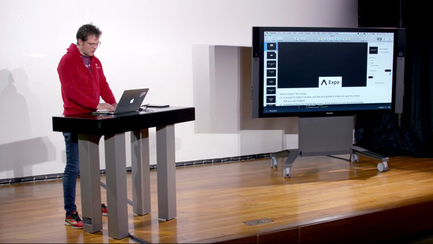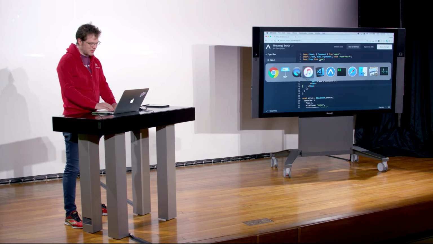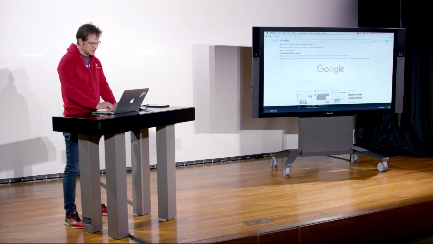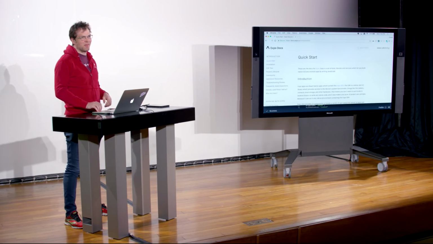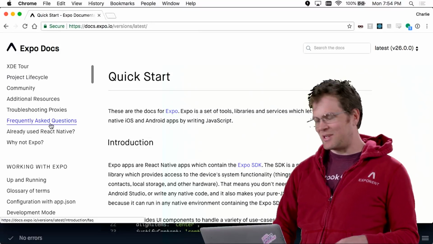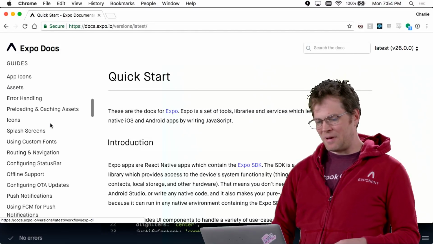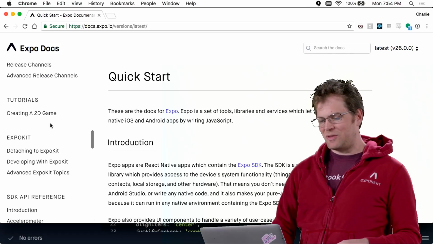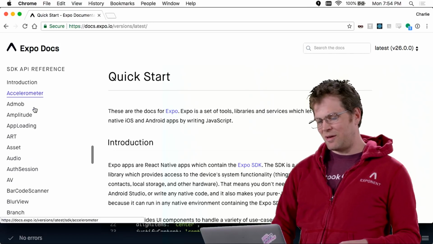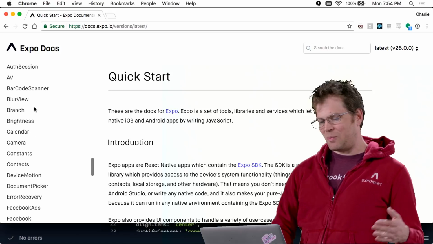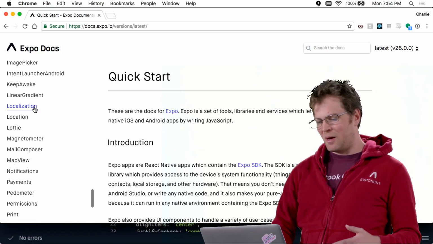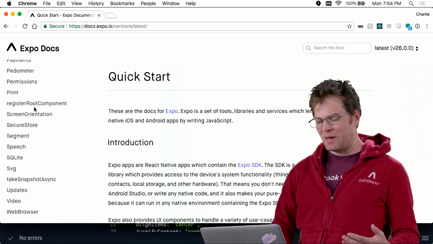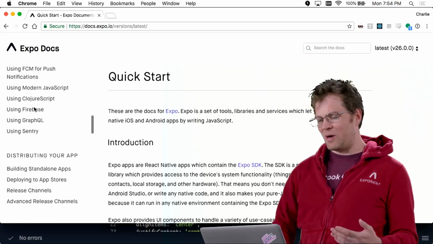You can see a whole list if you go to docs.expo.io. I'm going to go there every 45 seconds probably during this lecture, so just get familiar with these. If you scroll down on the left sidebar, you can see a full list where accelerometer, AdMob, Amplitude, AppLoading, all these things are available. I'm only going to have time to show you some of them, but they all work pretty well and they're all tested.